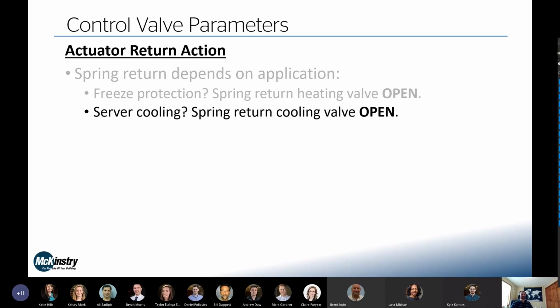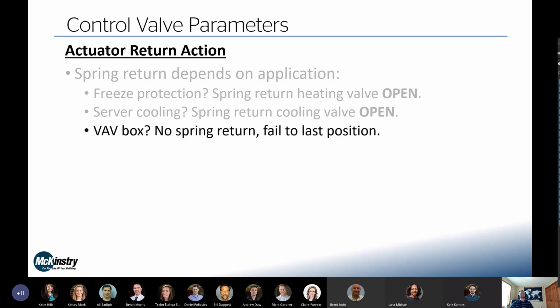But what if you have a chilled water unit serving a server room? You know, needs cooling 24/7. You should probably spring return that cooling valve open. Overcool the space, but that's better than overheating the space. I mean, data centers have crazy amounts of lost revenue anytime their servers go down. But if you had a VAV box with a small hot water heating coil in it, you probably wouldn't provide spring return on that and just fail to last position.